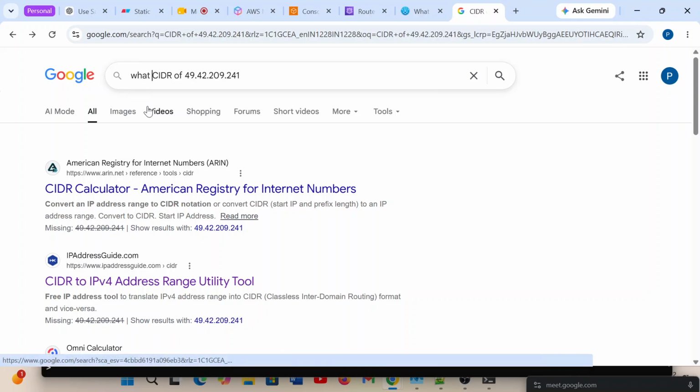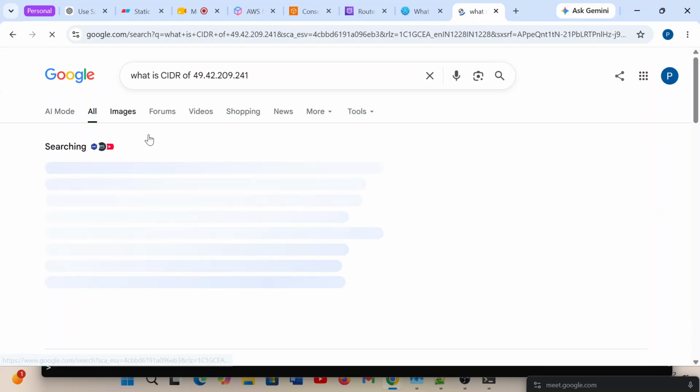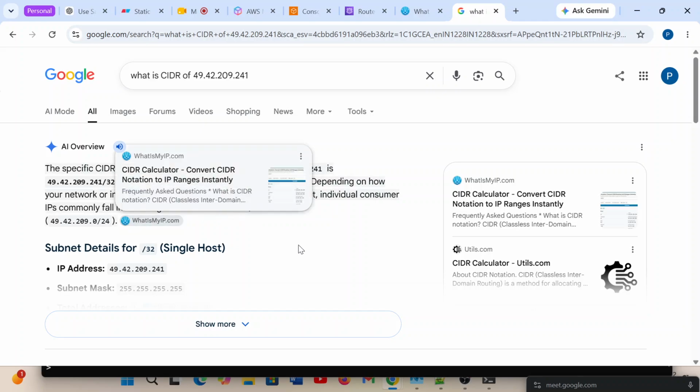What is the CIDR of this one? This is a range. Okay. Now see what it is saying. Address is slash 32. Okay, 49.